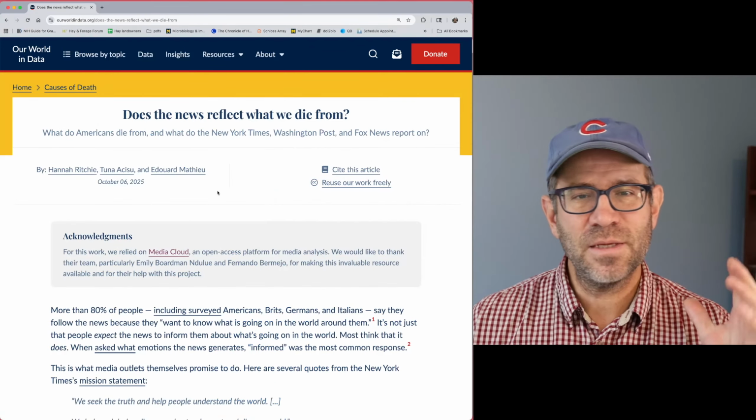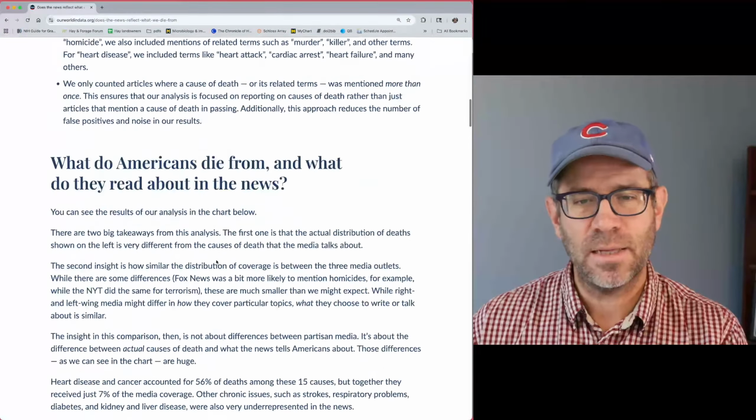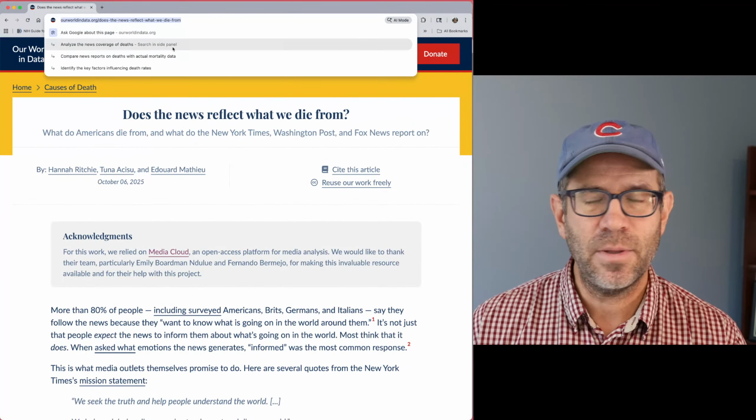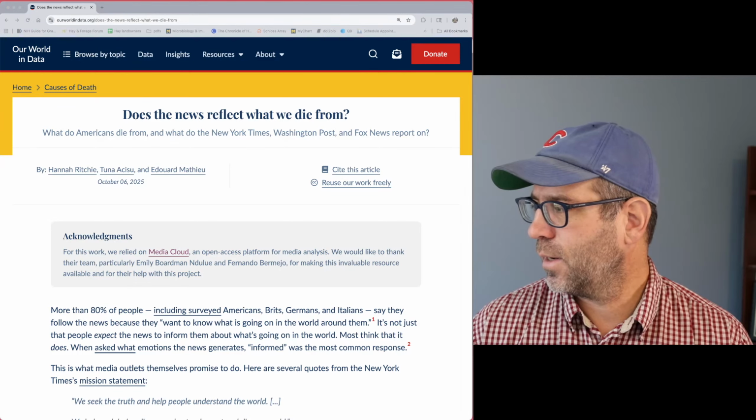Also, this original plot came from this article at Our World in Data. I'll go ahead and copy this link and throw it here in the chat.